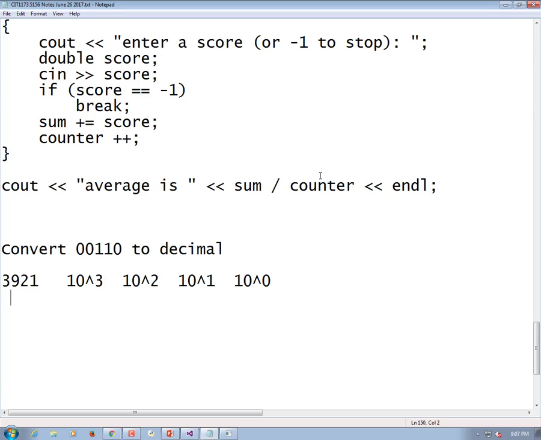So if we have 3921, that means 3 times 10 to the power of 3, which is just a 1 followed by 3 zeros. So it's 3,000. And that's 9 times 10 squared, which is 100, plus 2 tens, which is 20, plus 1. Okay, so we just successfully converted 3,921 to 3,921. Big deal. It's just to remind you of the place values. Ones, tens, 100s, 1,000s. That's decimal.